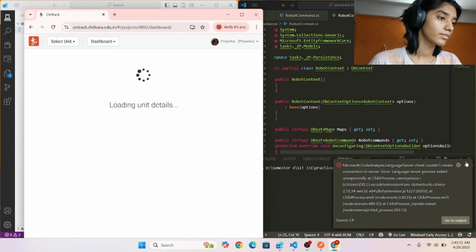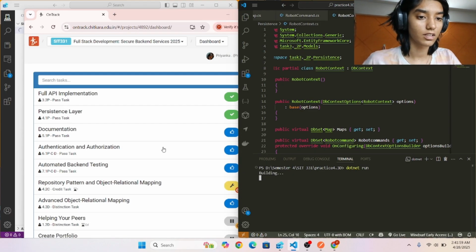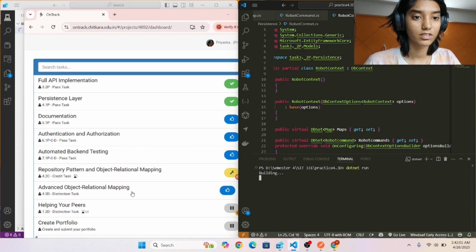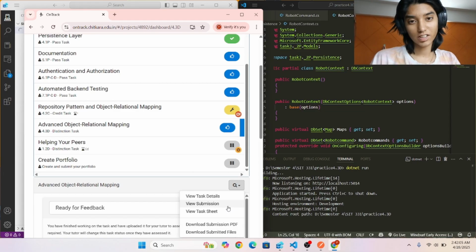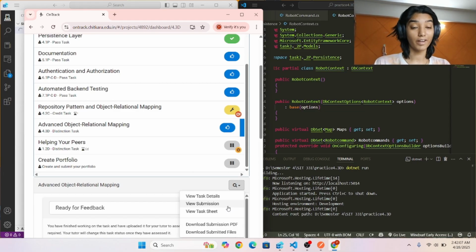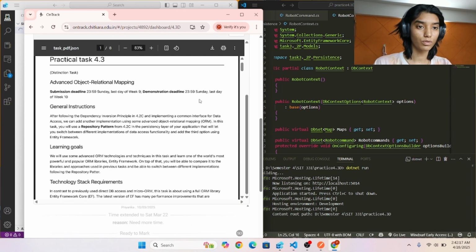Second, I'm going to run my project again, and the task for this is object-relational mapping. We discussed it earlier using FastMember. Now we are actually implementing Entity Framework. So let's open the task sheet and go through it step by step.